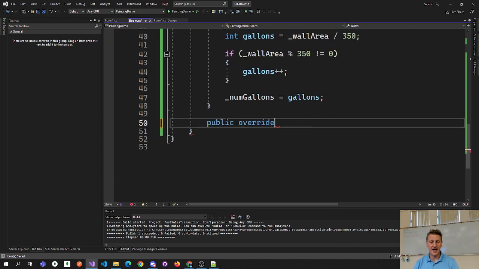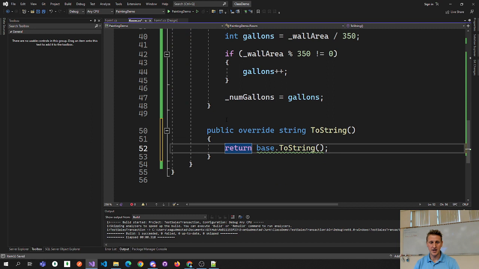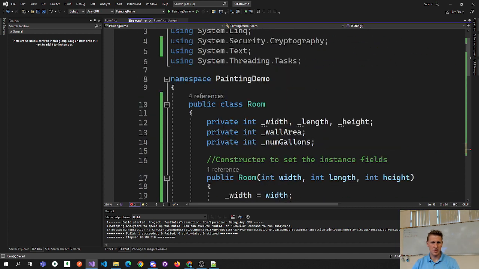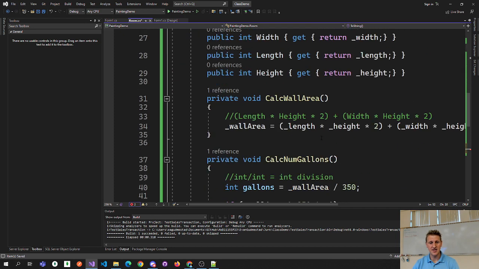Public override toString. And we're going to print out all of this information. A room with a width and a length and a height has an area of this and will need this many gallons of paint.